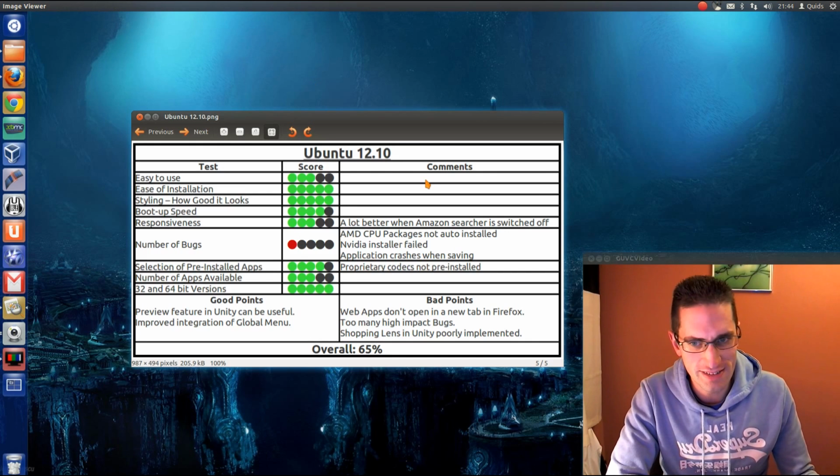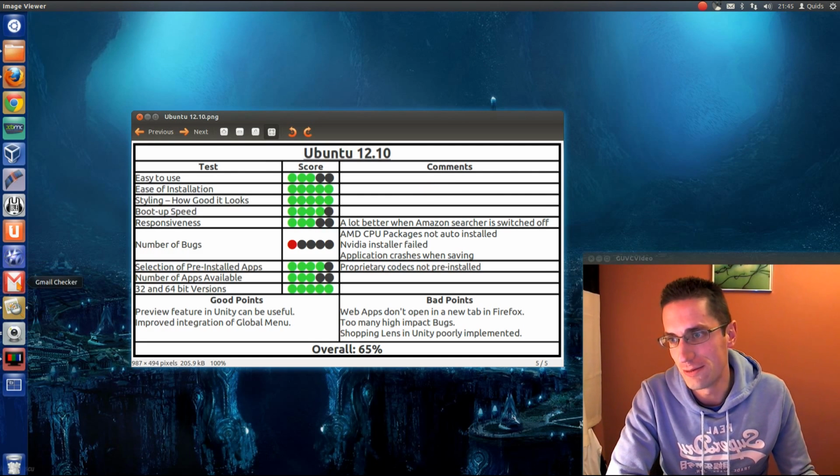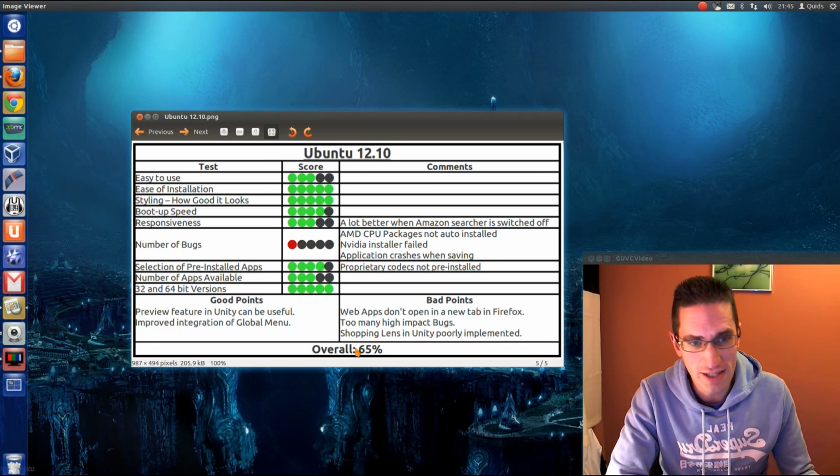The bad points. Right. Web apps don't open new tabs in Firefox. That's a bit annoying, because you can easily do that with, look what I've done there, a Gmail checker in 12.04, and that does open a new tab. There's too many high-impact bugs, as I mentioned above there, and the shopping lens in Unity is poorly implemented. That could have been done a lot better, I reckon.